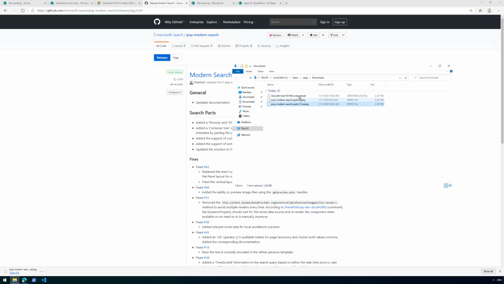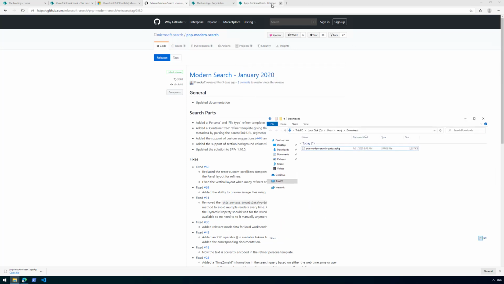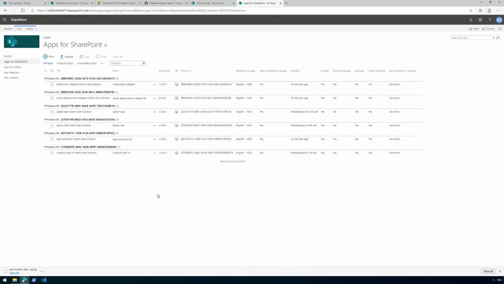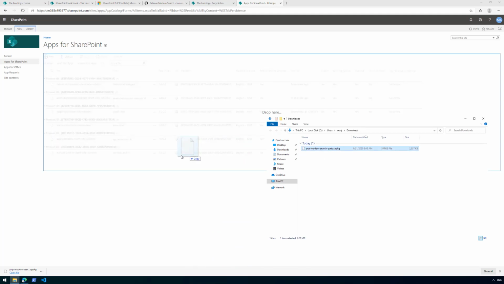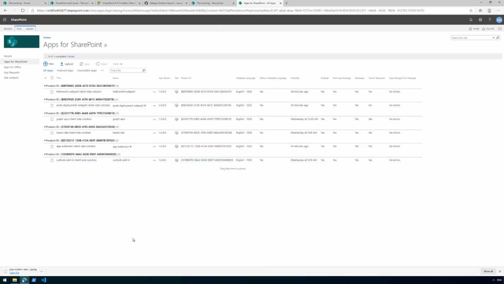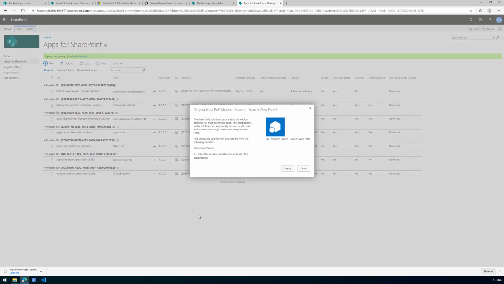I actually have a few different versions of it as well. So let me refresh that one. Let's get rid of the additional version because I downloaded and tested things earlier as well. So let me go to the app catalog. Let me drag and drop this solution to the app catalog. And that's going to prompt me, are you sure you trust the provider of this solution? So as a tenant administrator or the manager of the app catalog, you need to explicitly accept that this is getting deployed by clicking deploy.